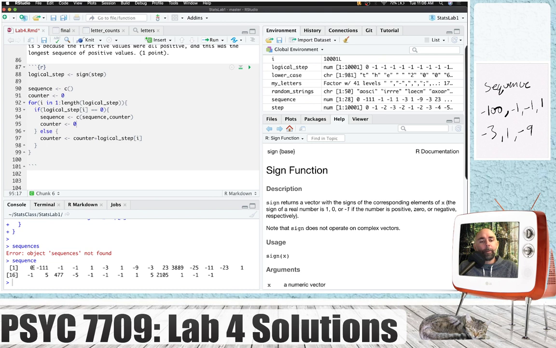So the way we did it, we start off with a zero. This puts a zero in there at the beginning. And then we get our negative 111. So we thought our first number would be around negative 100. That's true. And then we get negative 1, negative 1, 1. So that's the same as what we put up in the whiteboard. Then we get negative 3, 1, negative 9, 23, 3,889, and all these other values. So it looks like it worked.